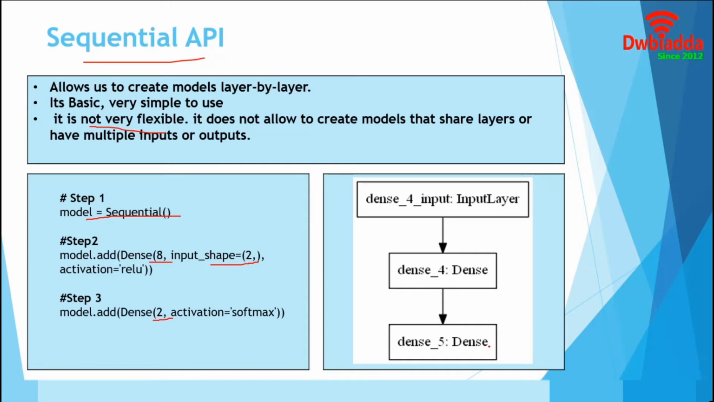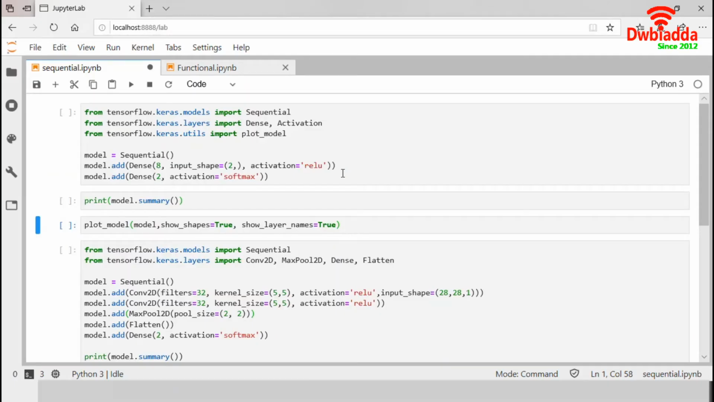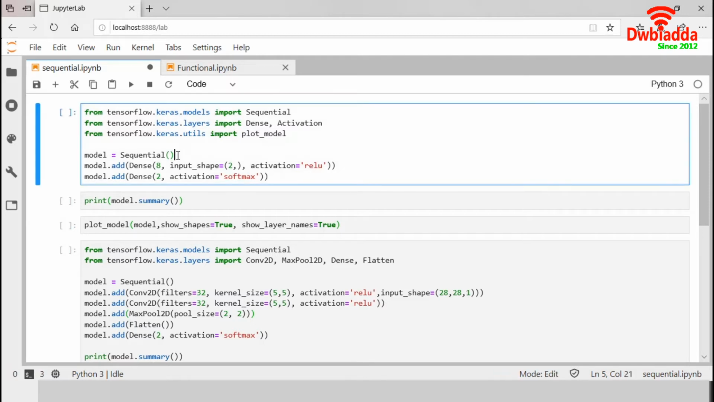Now let's go to Jupyter to work more on the sequential model. In this Jupyter notebook, we are going to work with the sequential model. First, we will import Sequential from Keras models, then import Dense and Activation layers from Keras. To plot our models, we have to import the plot_model module from Keras utils. Now we will define our model as Sequential, just calling this sequential API. In the next line, we are going to add a dense layer with 8 nodes. As this is the first layer, we have to specify the input shape. In this case, the input dimension is 2, and we are using ReLU as the activation function. Using this final line, we are going to add a dense layer with 2 neurons. Let's execute this and generate the model summary.